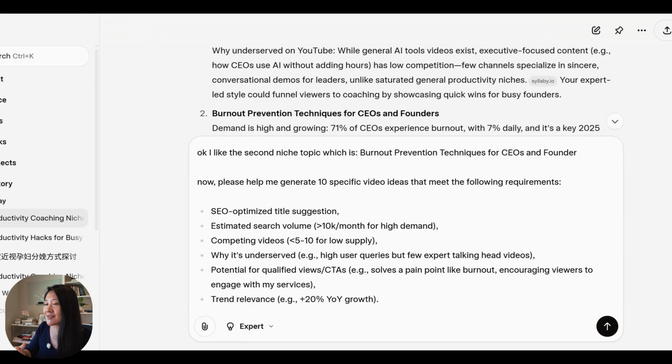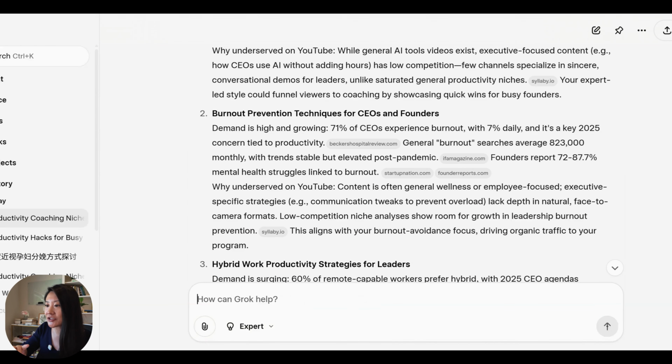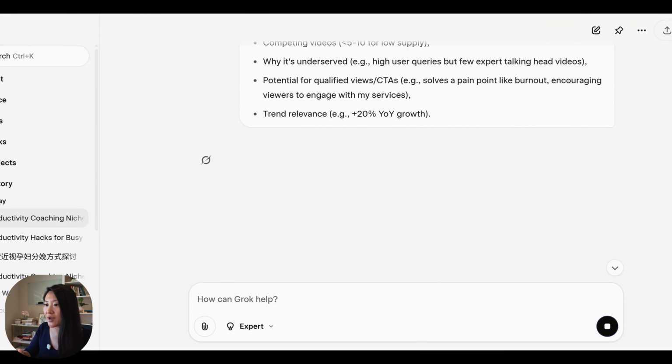And trend relevance, this is really referring to the year-over-year growth. So ideally, what we're looking at in terms of industry standard is ideally over 20% year-over-year growth. So that's my list of requirements. I'm going to hit enter and then see what it returned.